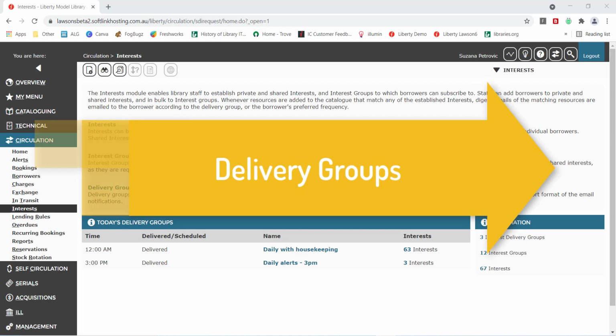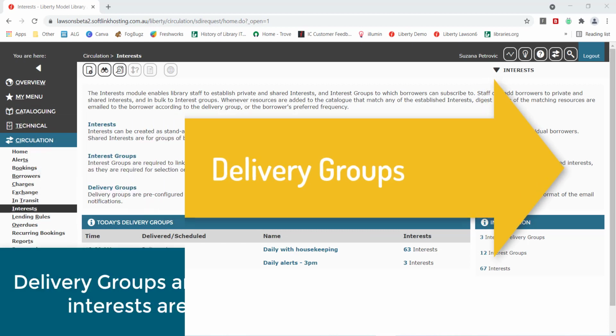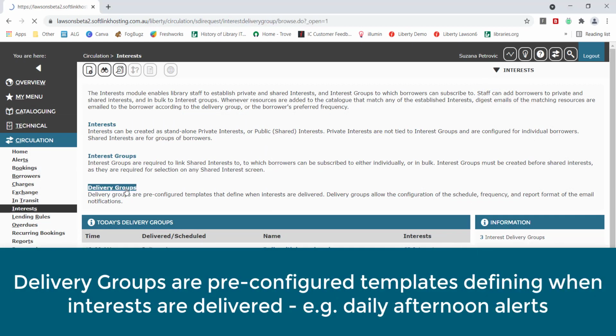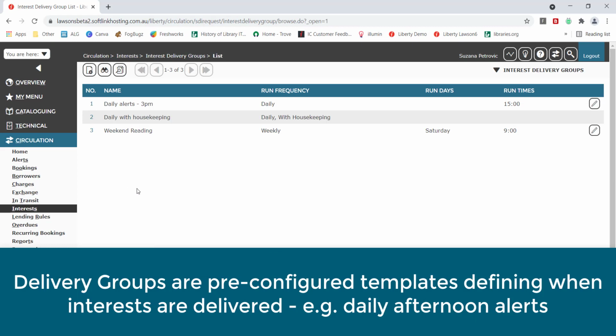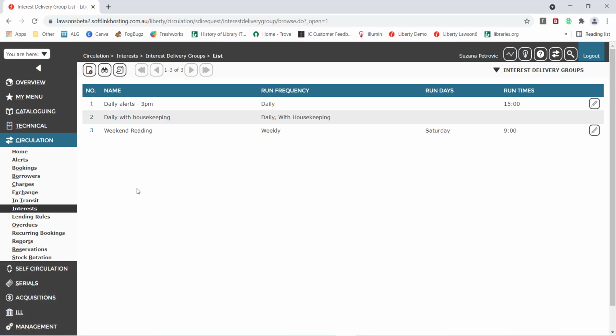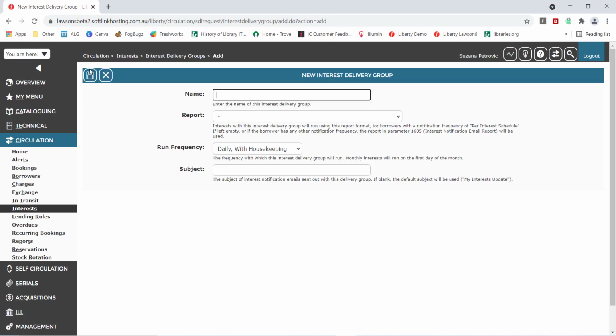I was talking about delivery groups earlier. This is new to our version of Liberty. Delivery groups are a new concept and they're templates that define when interests are delivered. They allow the configuration of the schedule, frequency and report format of the email notifications your borrowers will receive. These delivery groups do have some set as a system default, but for today, I'd like to show you how to create a new one.